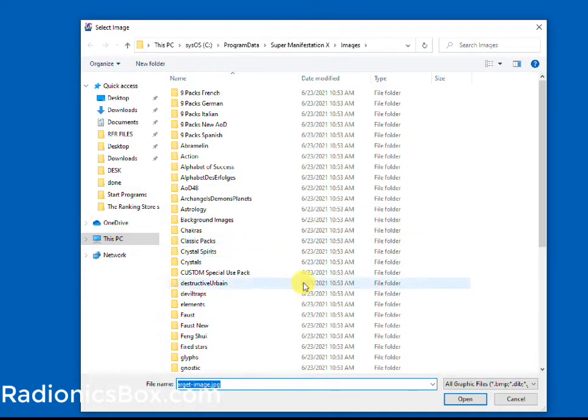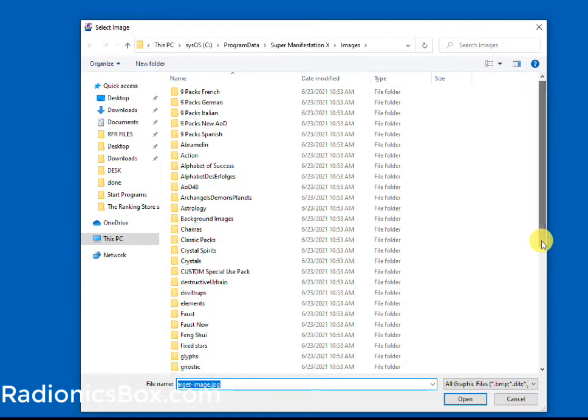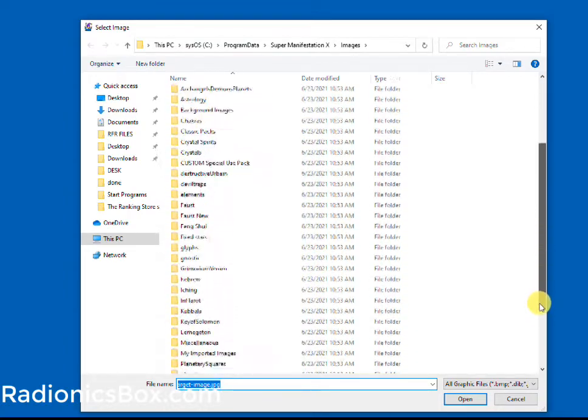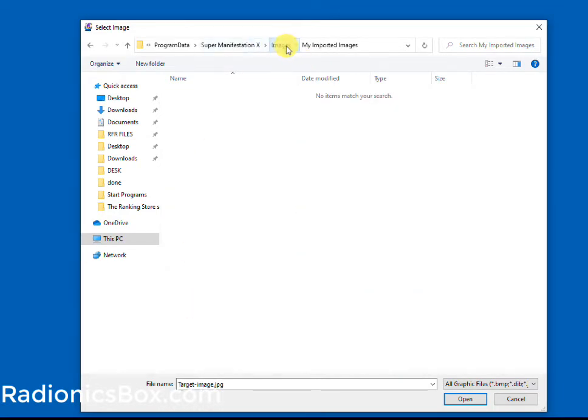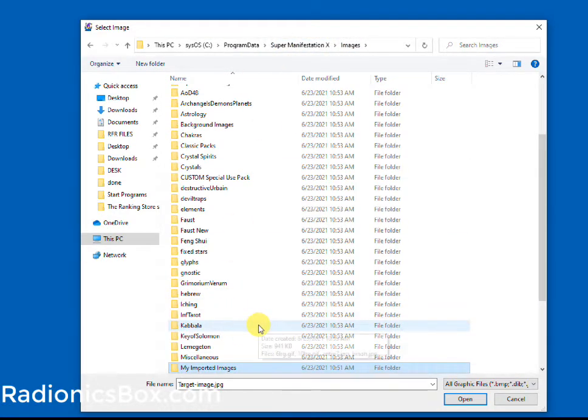In addition, if we find the folder that says my imported images, if you remember from just a moment ago, there was the import image. If you import an image, it's going to put it in this folder. Right now there's nothing in it, but that's where it would go.